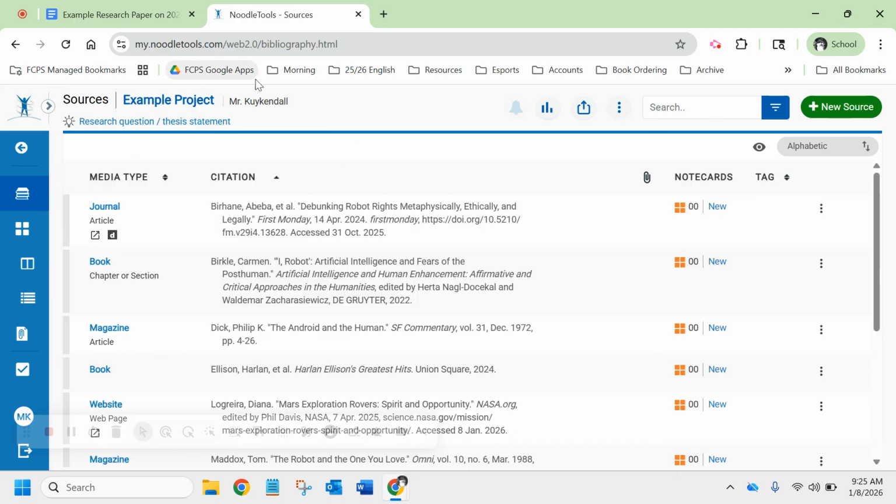Now, remember, just because you auto import doesn't mean that this entry is correct. Always double check your entries that you actually have your authors and your sources and everything correct. But in terms of generating a properly formatted works cited or annotated bibliography, Noodle Tools is about as simple as it gets.